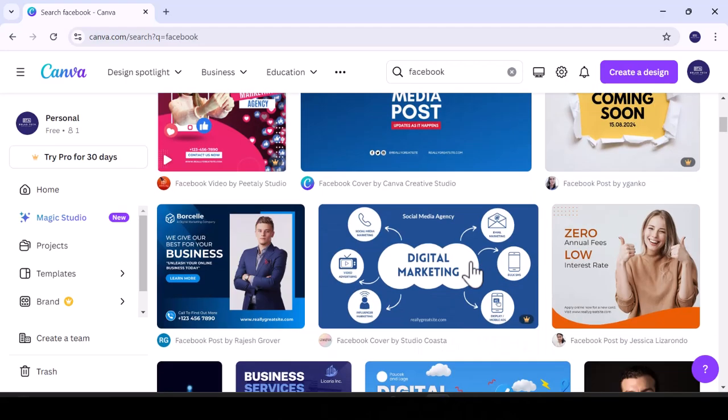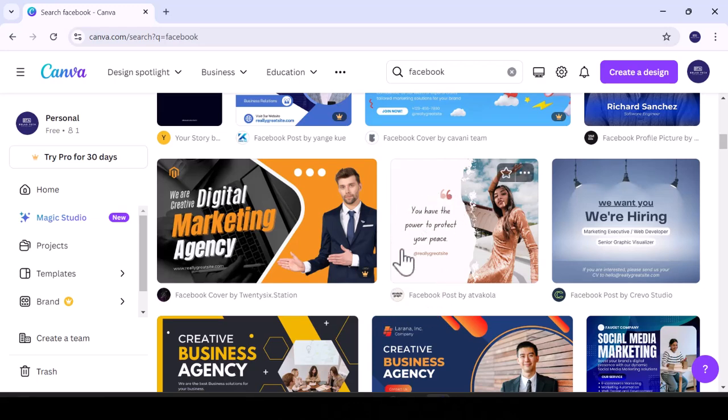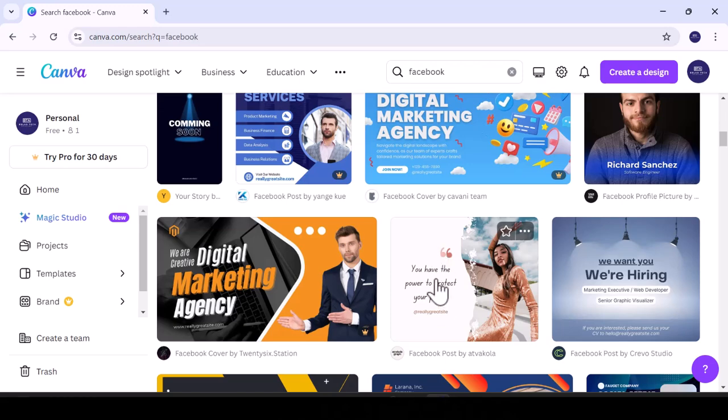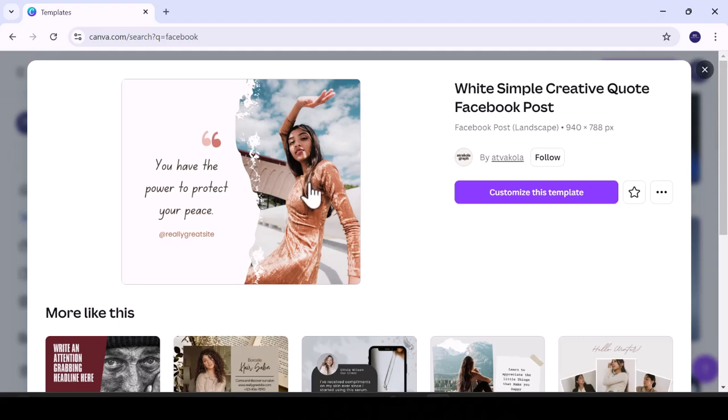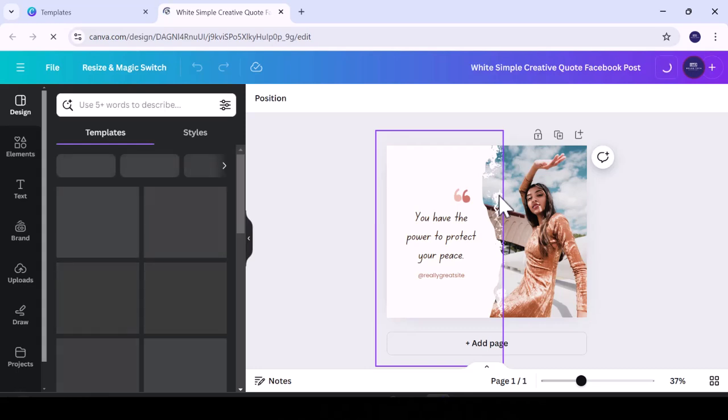So let me just take a template to customize, so you see how to customize a template. We have a Facebook post template right here, so we can use this as an example. I'm going to click on it and customize this template. Using all these templates on Canva is as easy as this, and this way you use this graphical tool to generate different kinds of imagery for your content on Facebook.